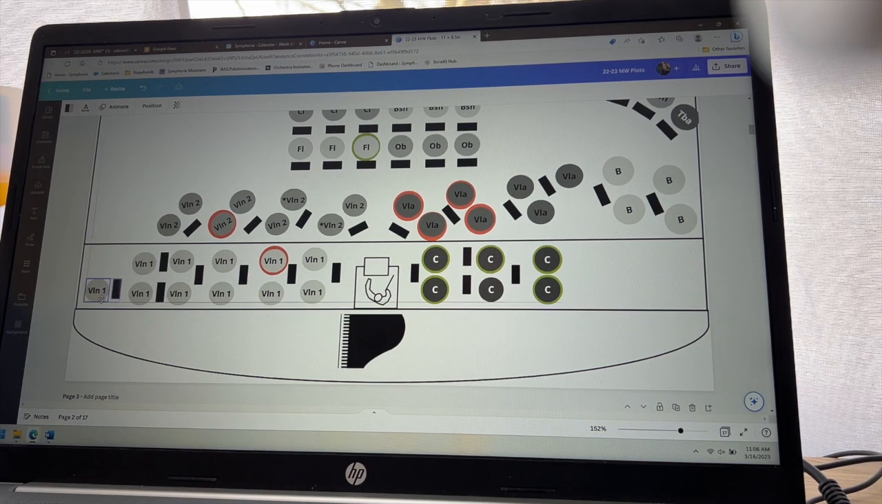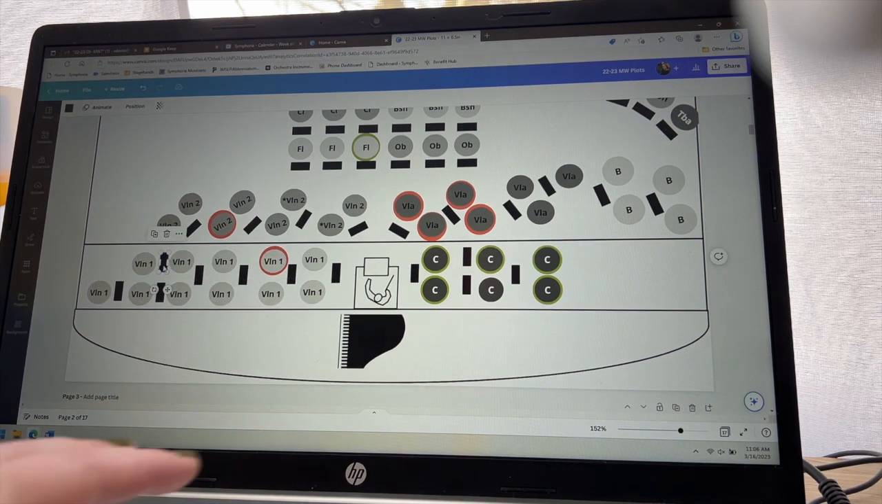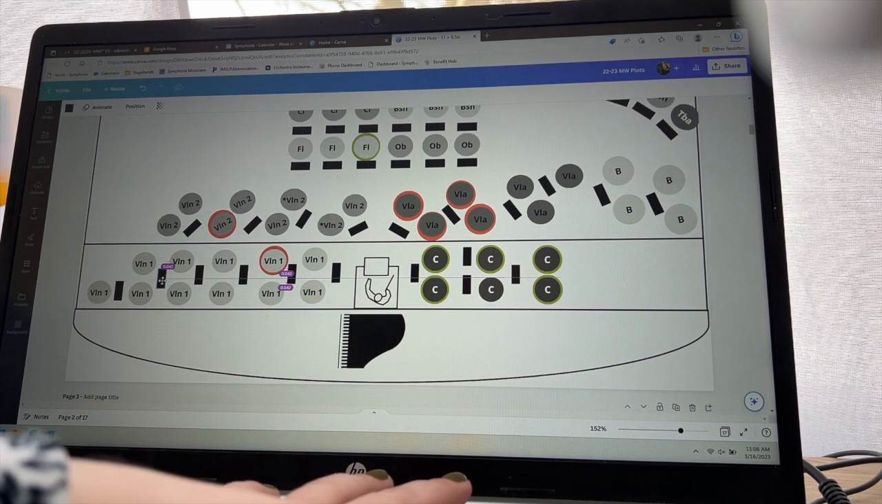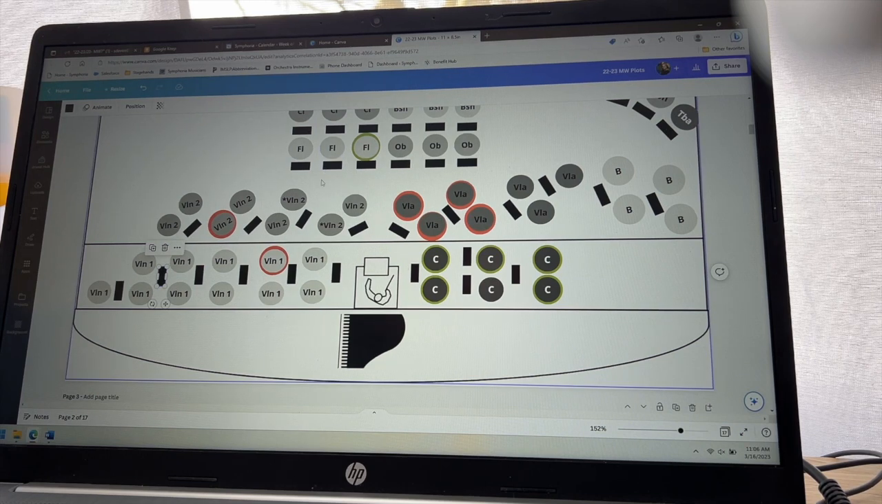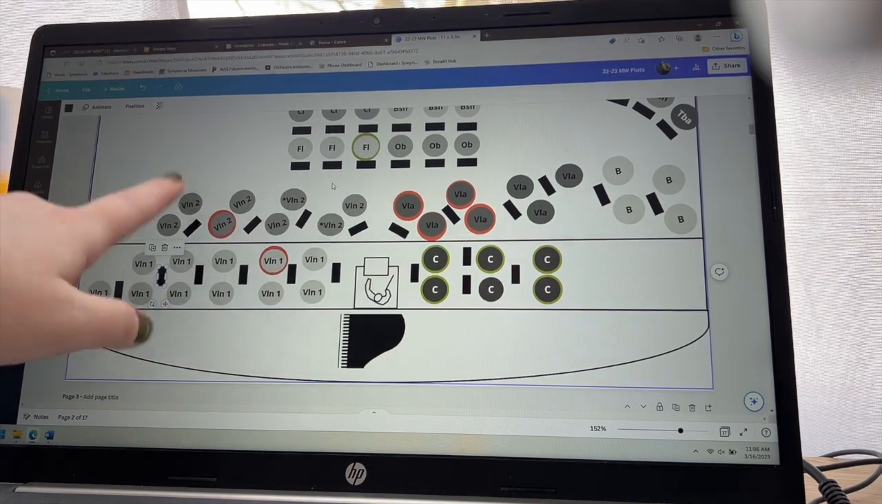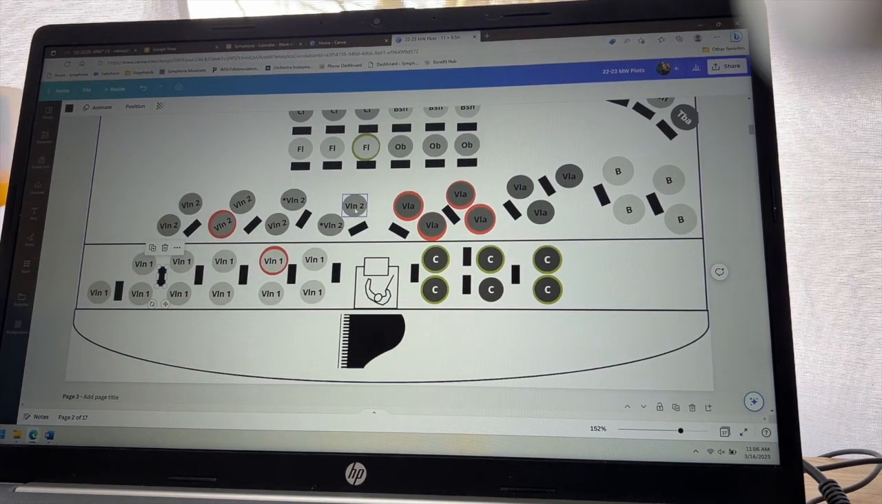1, 2. For strings, they share a stand if there's 2 of them. But for winds and brass, they each get their own stand. For violin 2s, which is here, there are 9, so 2, 4, 6, 8. I need 1 more.